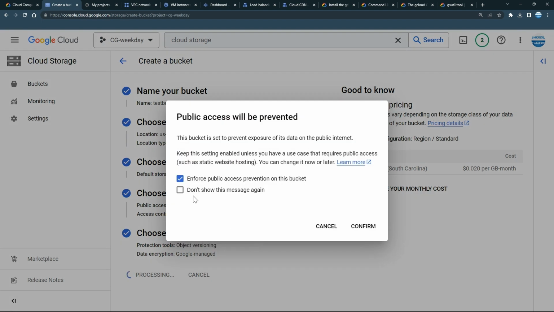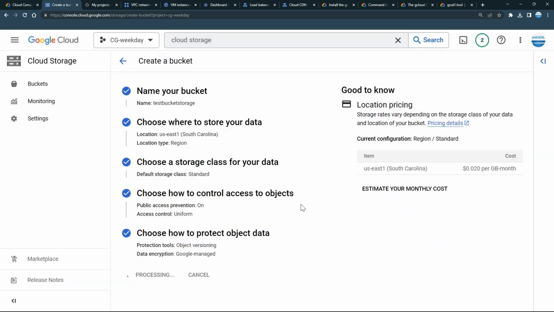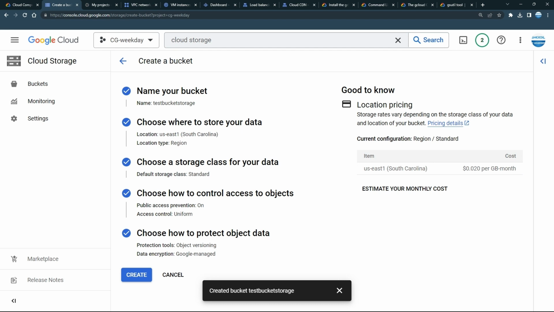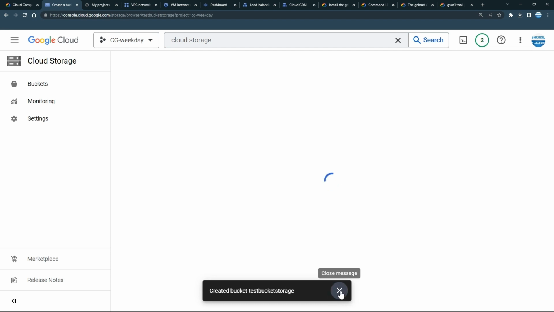It will take time. Enforce public access prevention on this bucket. Okay, for now that's fine. Public access prevention will take some time to complete. Yeah, the bucket is created successfully.